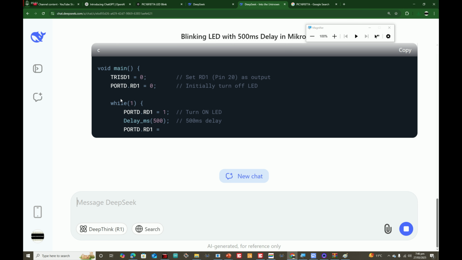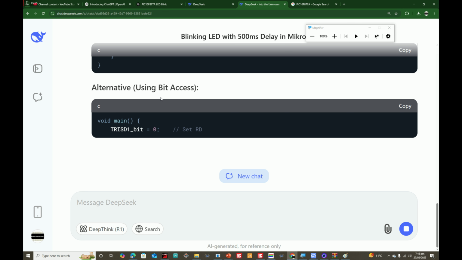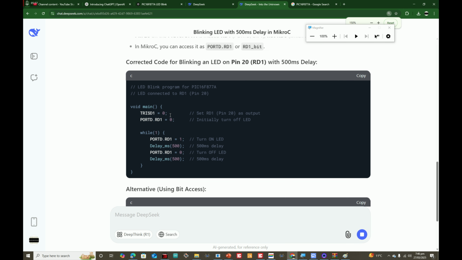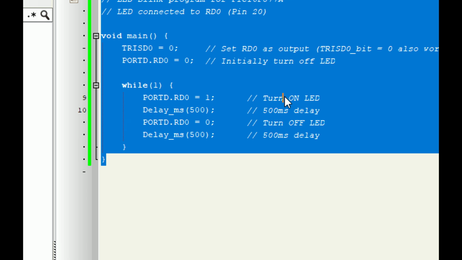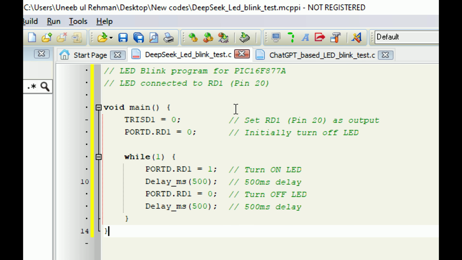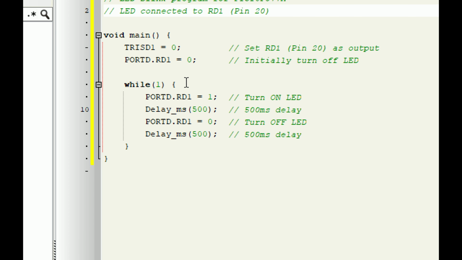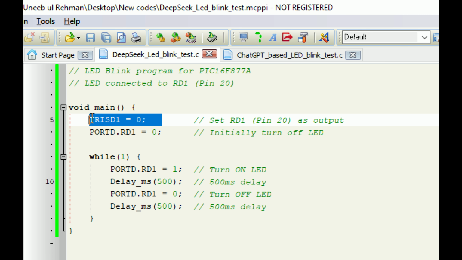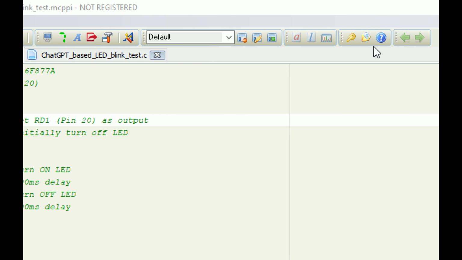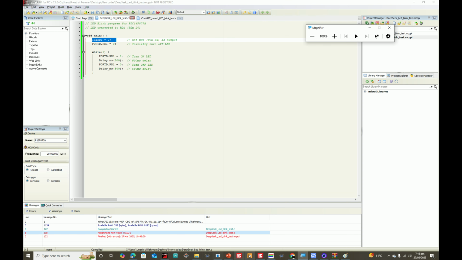But again, the program has the same error. It also gave the alternative code as well. We tried this code. It's an error. Now see what is the next error. One we figured out, which is not a good omen. I click on build. It gives an error here. I tell it that there is an error at this pin. Okay, let's get back to DeepSeek.